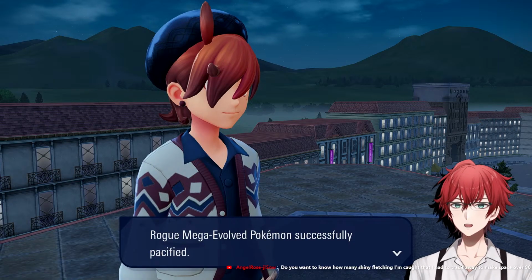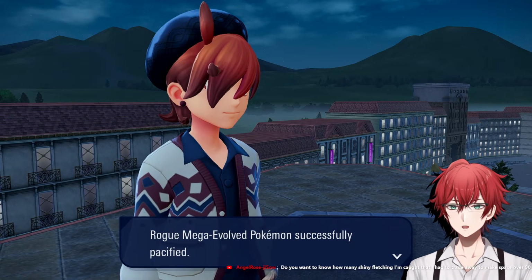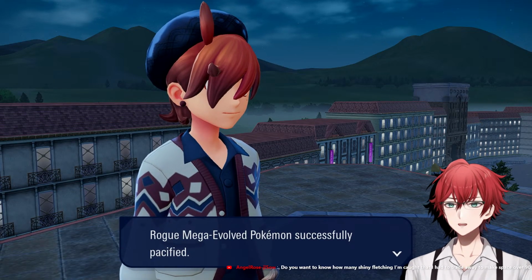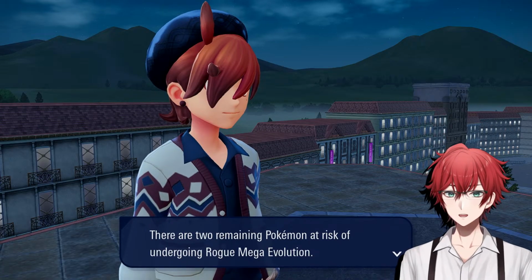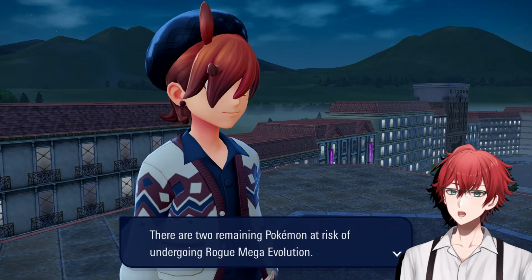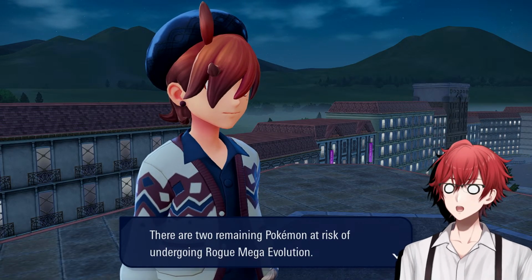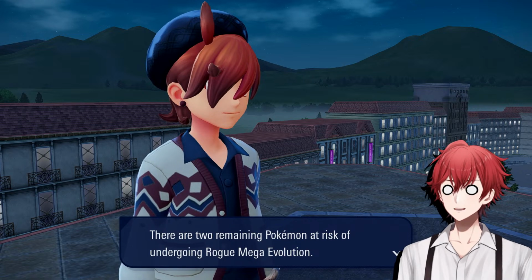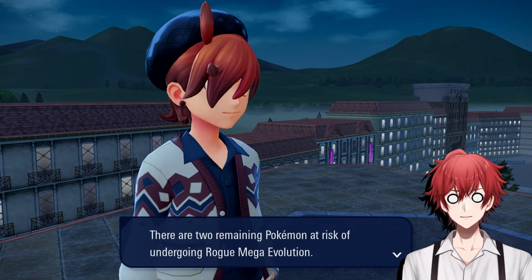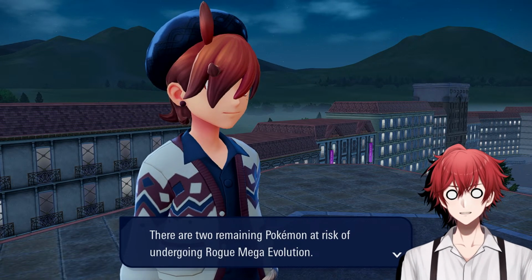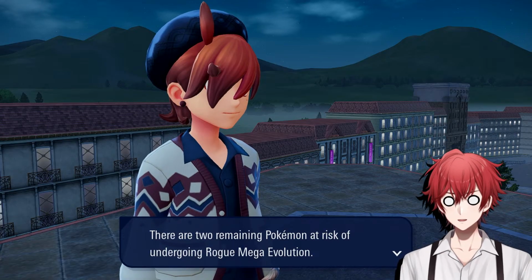Do you wanna know how many shiny fletchlings I've caught that I've had to create a way to make space for? Over 90? 90! Shiny fletchlings! That's insane! The talent flame economy must be in shambles, holy shit!